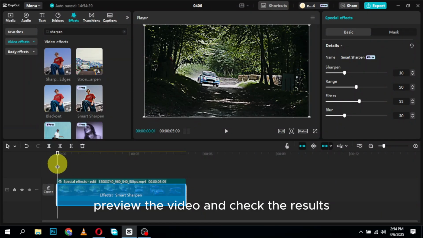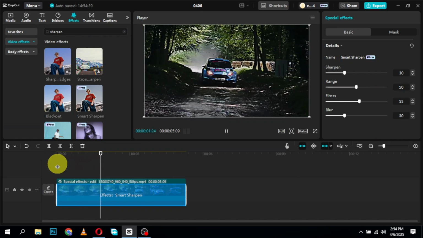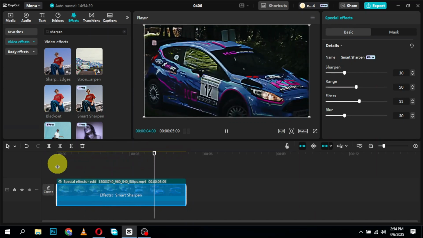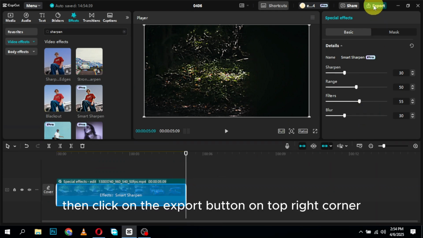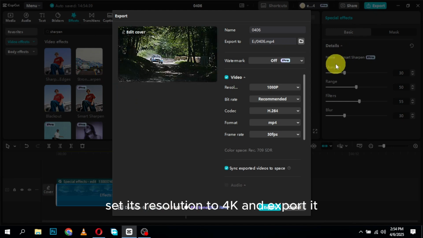Preview the video and check the results. If you are satisfied, then click on the export button on top right corner, set its resolution to 4K and export it.